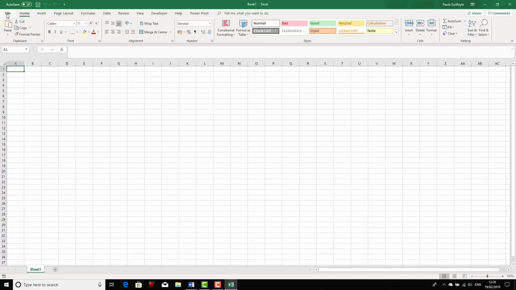So that is how you open a new instance of Excel. It's how you open a new workbook, or you select a template, and it's how you save a workbook in Excel.